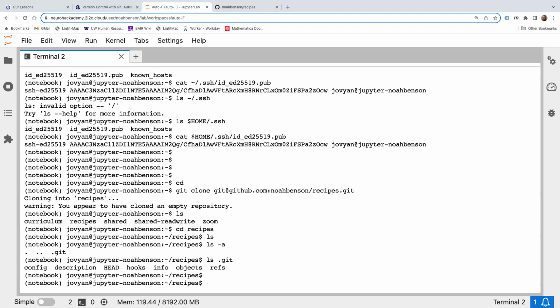Okay. Did anyone have trouble cloning? What did you get? Okay. If you got something that said authenticity of host, here's a bunch of gobbledygook, is this okay? Like yes, no, say yes. Yeah, sorry, I totally forgot about that.